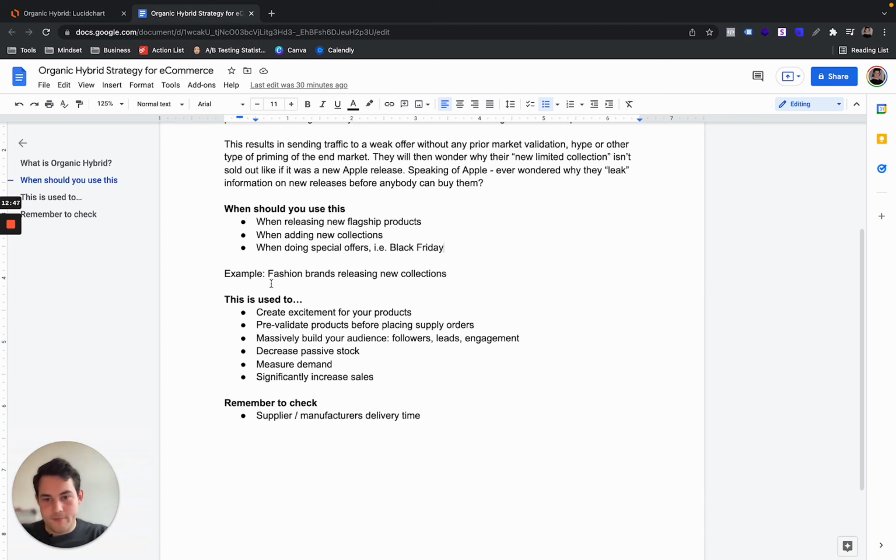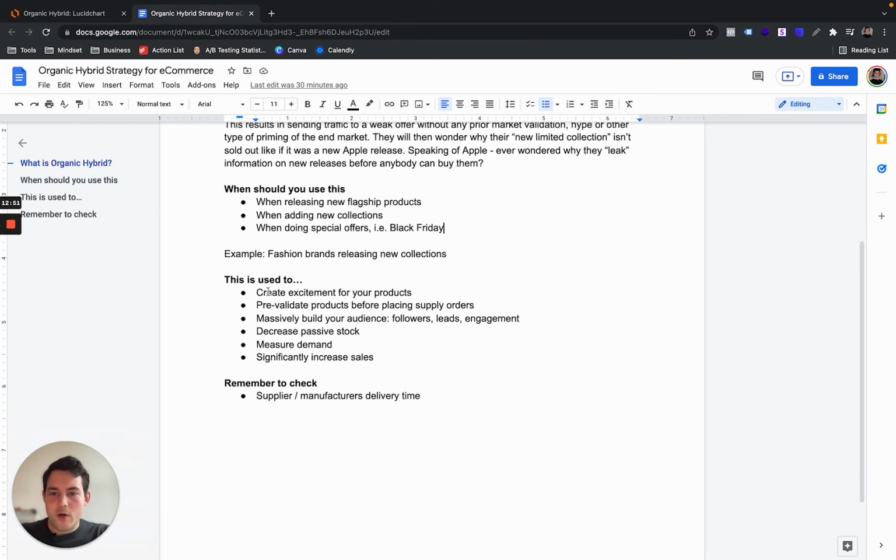And for example, fashion brands releasing new collections, anything like that. And what is this used for? Well, first of all, it creates excitement, like we've gone through. It pre-validates your products before you actually get them from your suppliers.